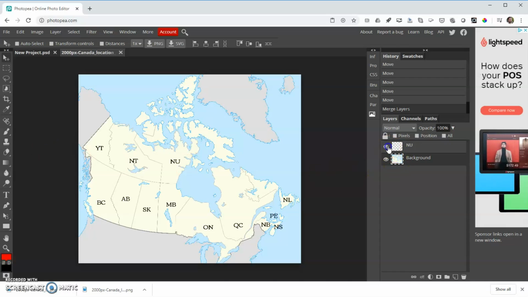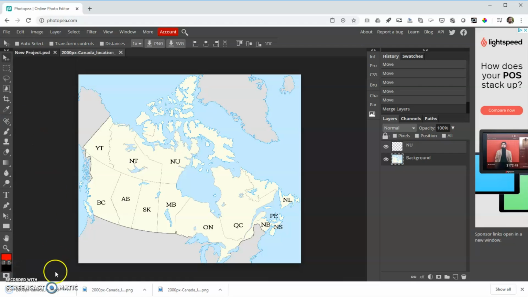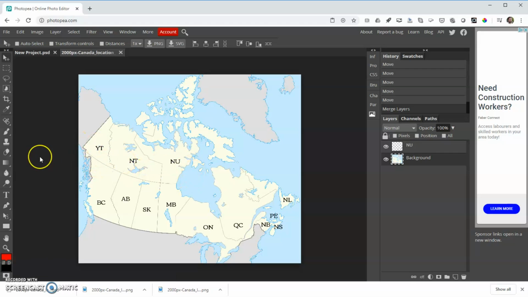Now the last thing I'm going to do is save this whole project. Photopea will save as a PSD file. If I open that file in Photopea again, even though I don't have an account, I will be back where I started from, and I can continue working with these. So that's a great feature of Photopea.